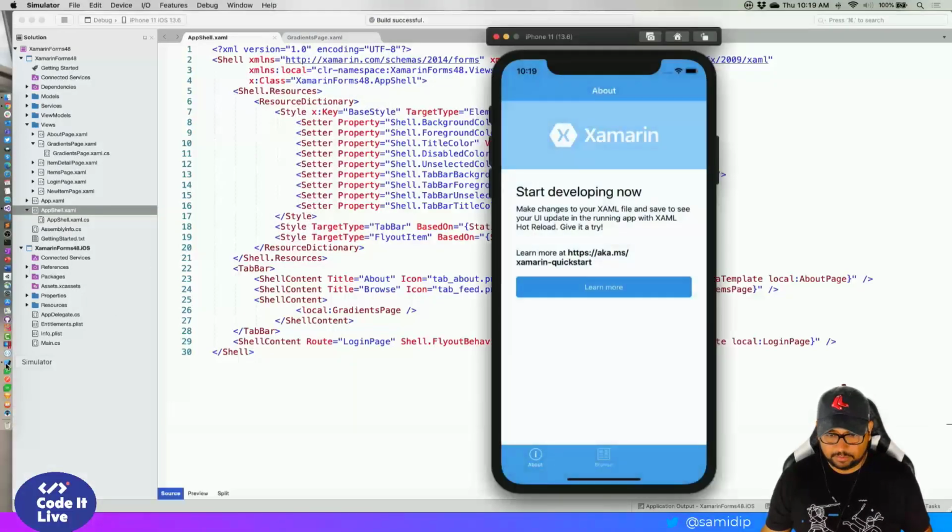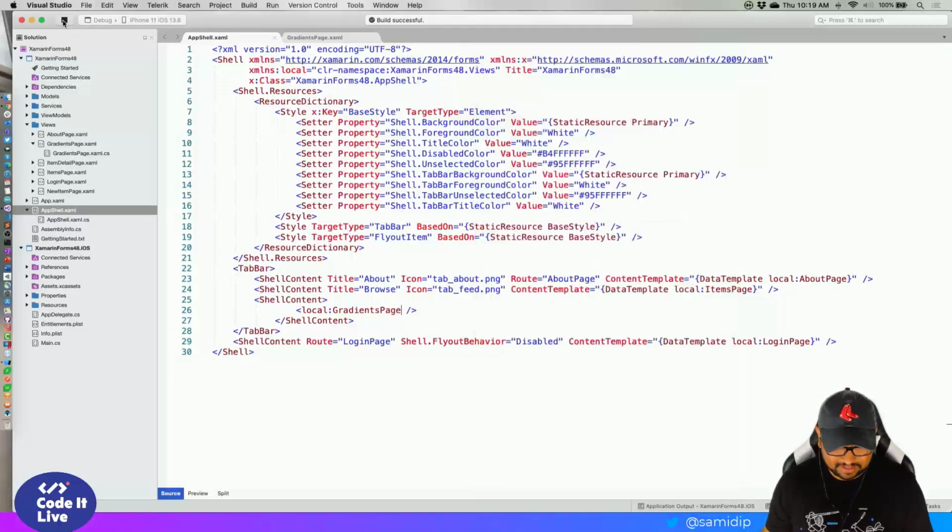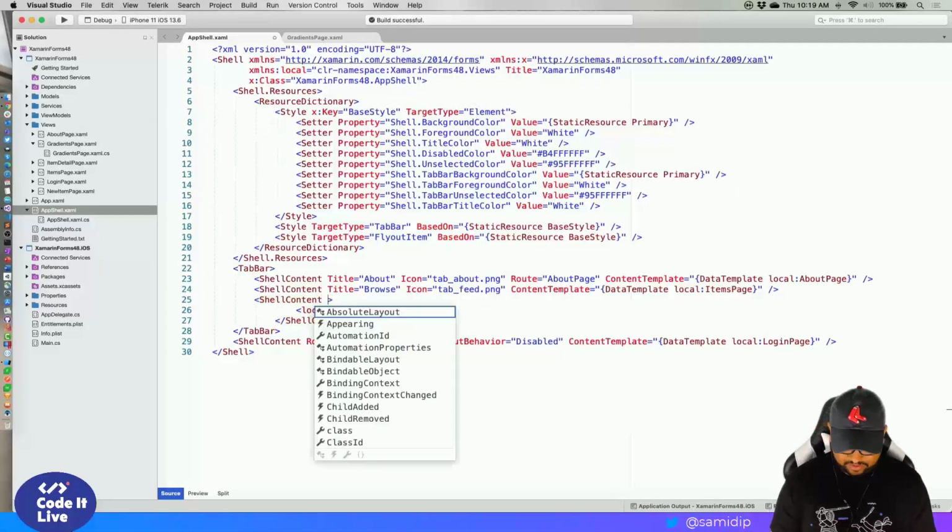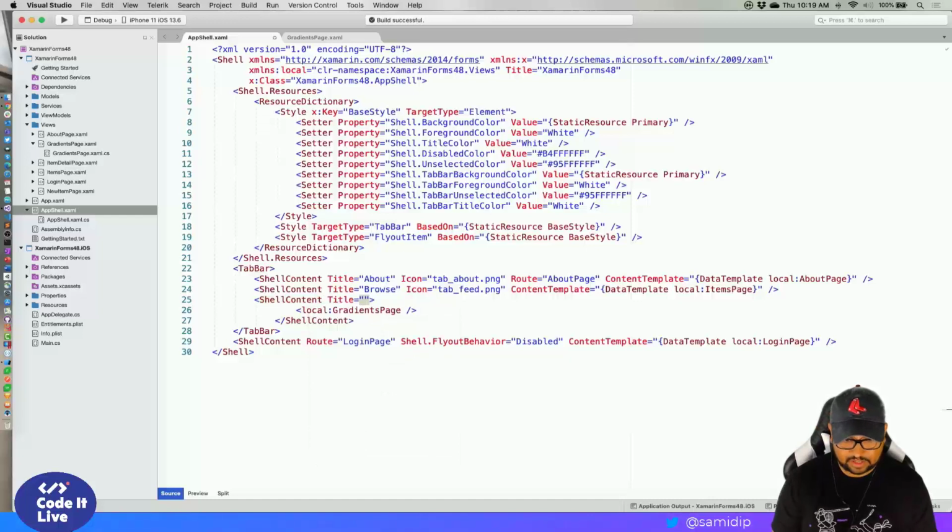Okay, didn't bring up my simulator. Well, we have an extra tab, but it doesn't have anything, so it just cannot paint anything on it. Okay, I get it. Hang on, I'll give you stuff. So here, let's give you a title called Gradients. Now, since we don't really have an icon, we can just reuse the icon from the About Us page.